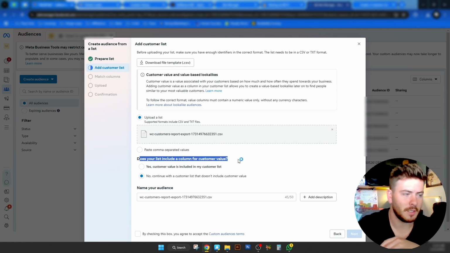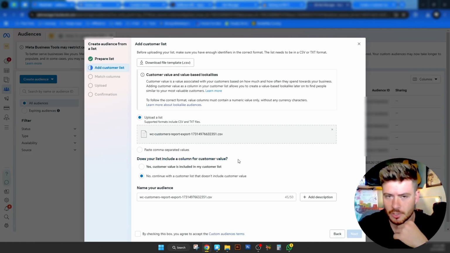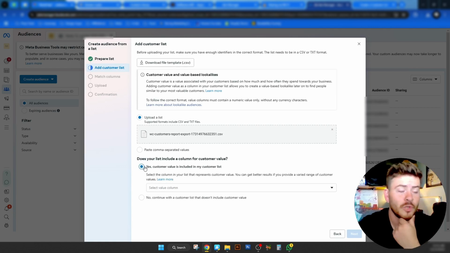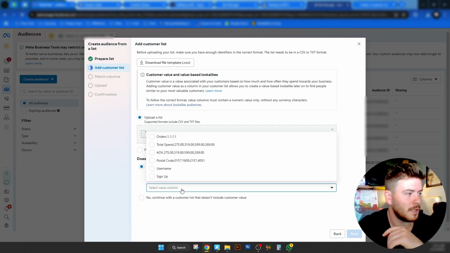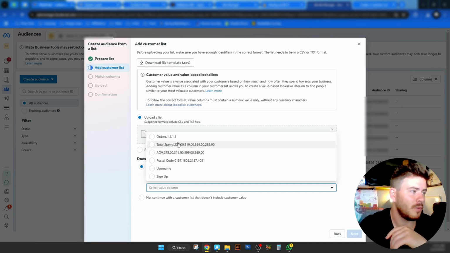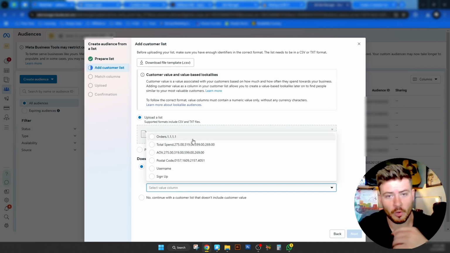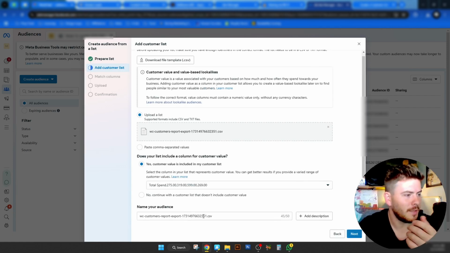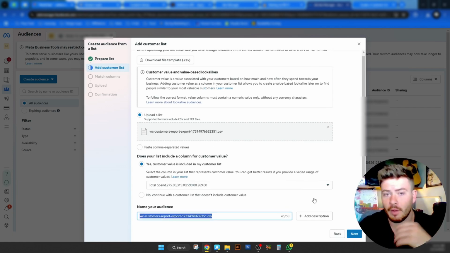Next question is asking us, is there a value attached to these clients? So if there is a value, you probably would have value columns if you're an e-commerce business or brand, and then you can select yes if you wish to pull that through. For this instance, under Facebook's collection we have an AOV tab, and we have a total spend and the amount of orders per person. So I'm going to go with total spend on this one, for instance, and then you can obviously rename your audience however you wish.